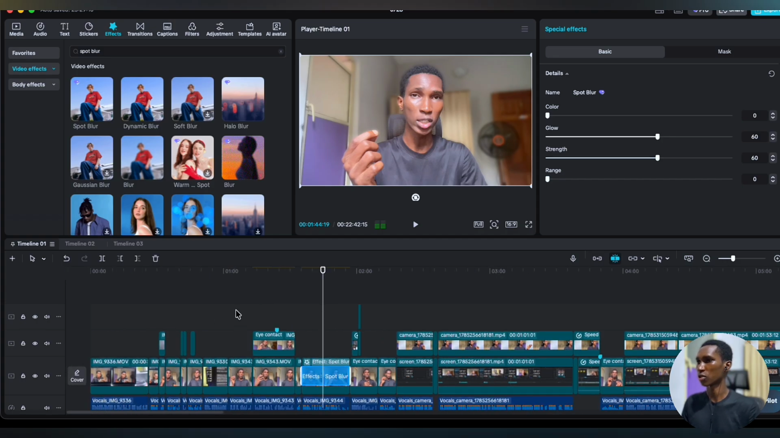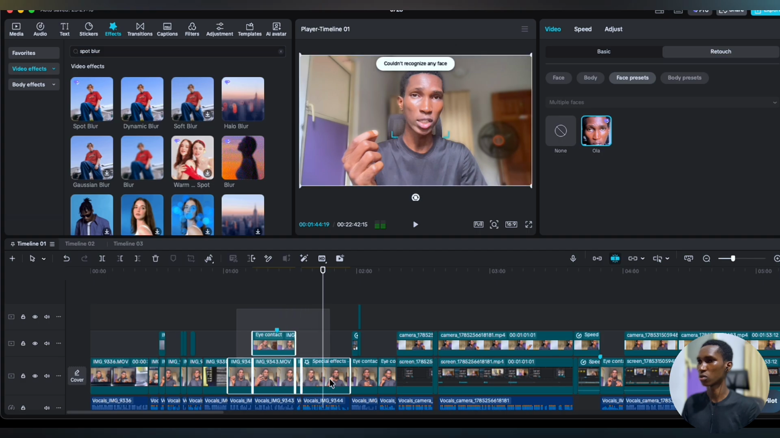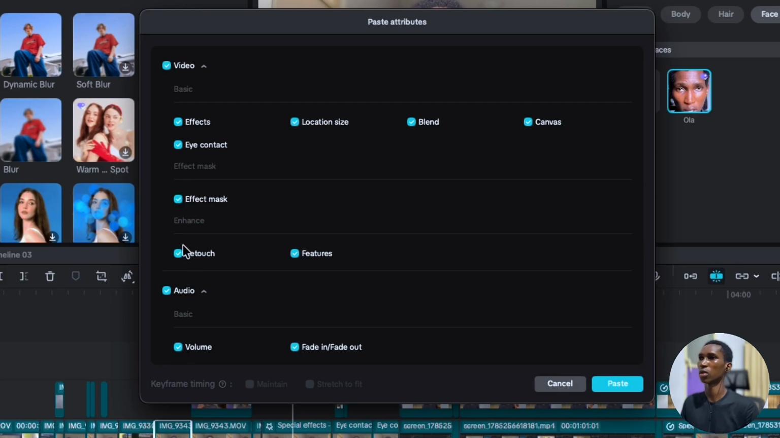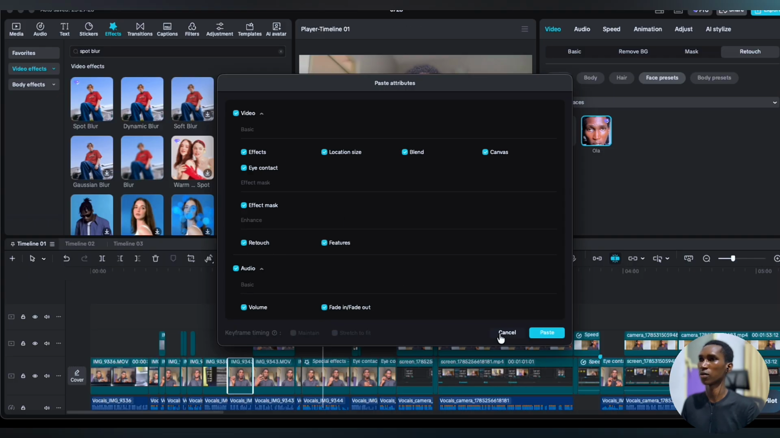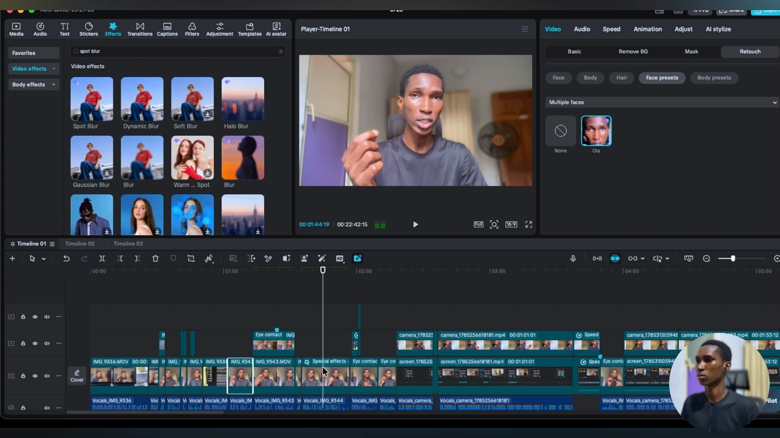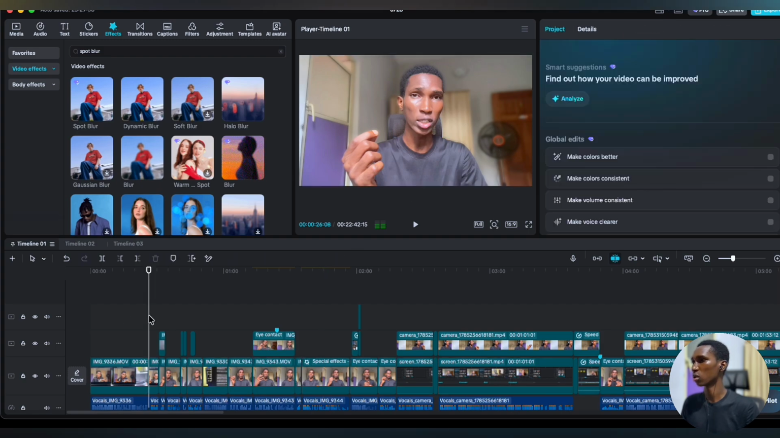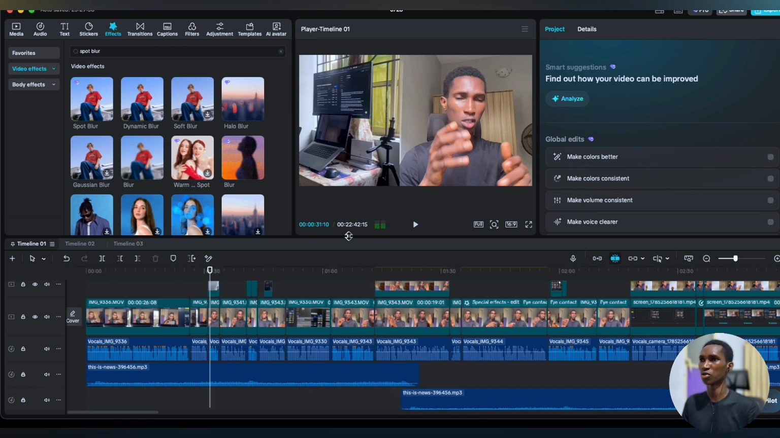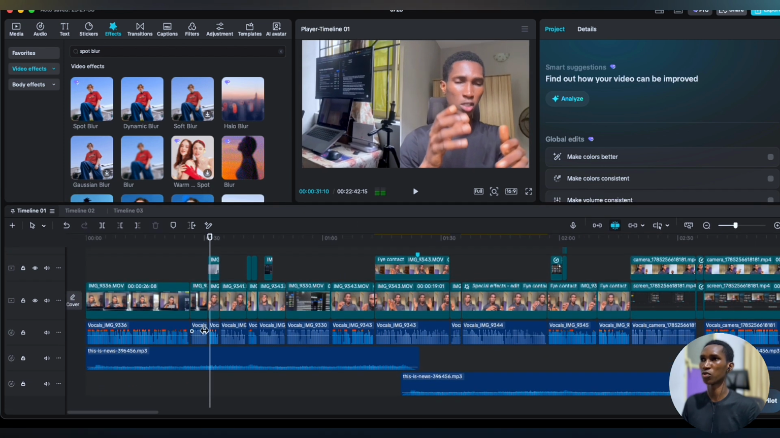So now I can just paste it under my videos and say copy attributes, paste, and the only thing I want to paste is just the effect. I don't have to do everything else. So I copy, and I just move through the videos I actually want to apply spot blur to, and I just highlight everything.